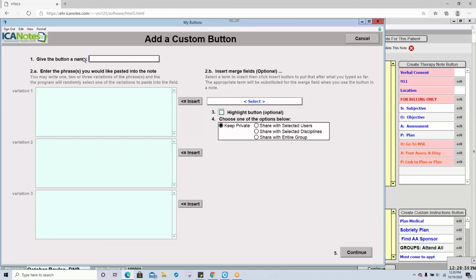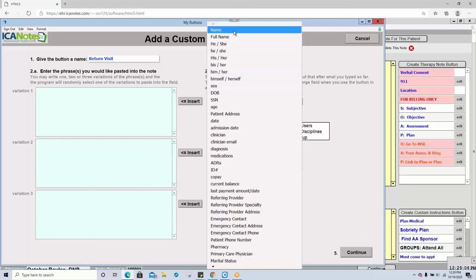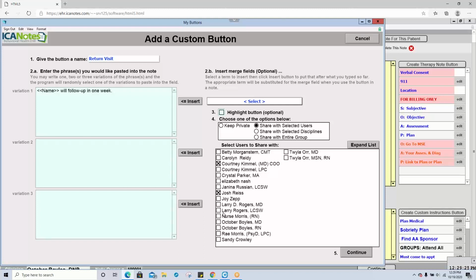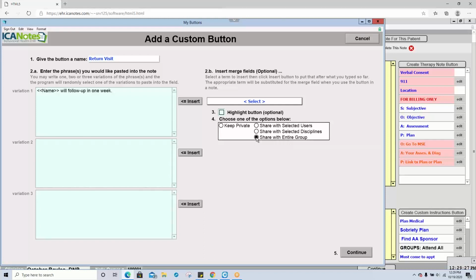I'm going to say this is a return visit. So I can put the patient's name in to make it individualized. I can write whatever sentence I would like. And I can keep this custom button all to myself by keeping it private. I can share with select users. And then I could come in and share with select disciplines or the entire group. It's completely up to you.